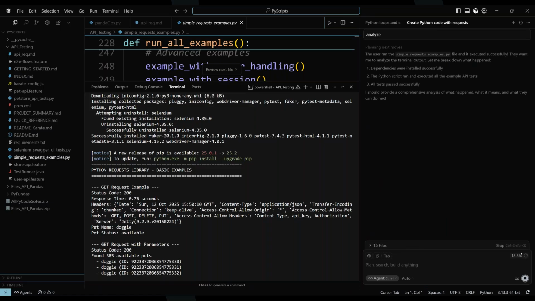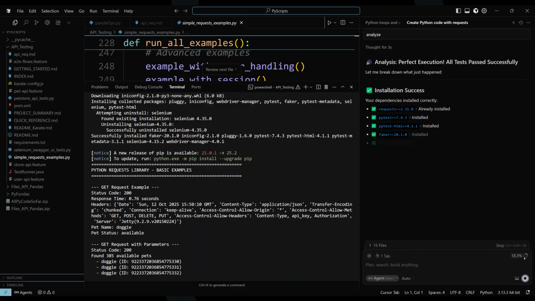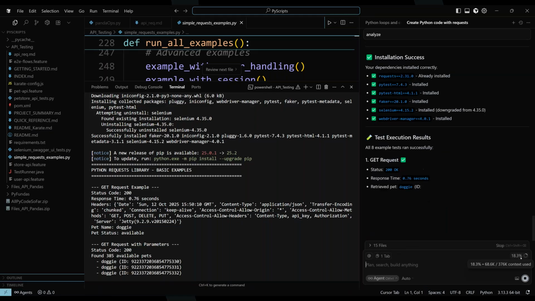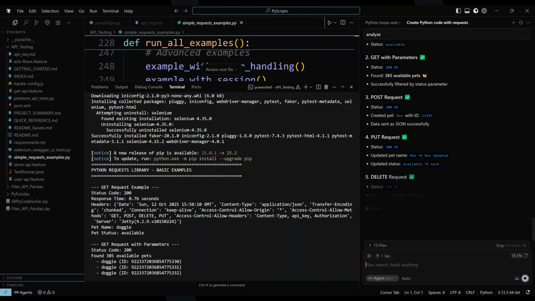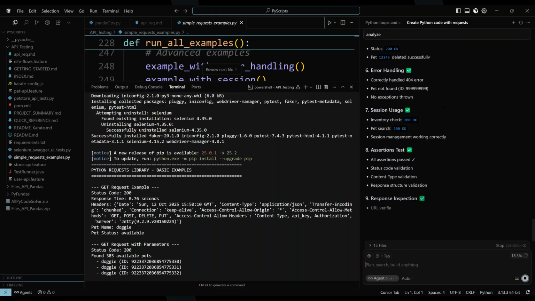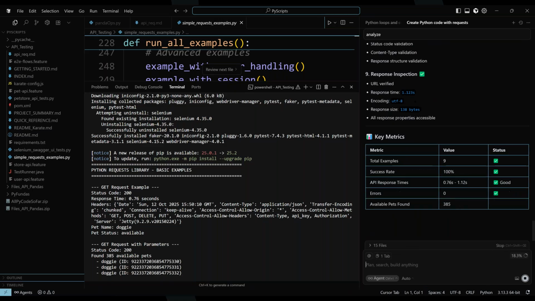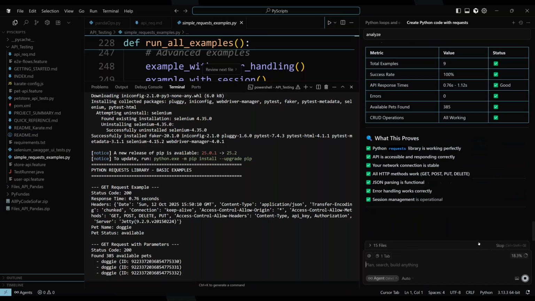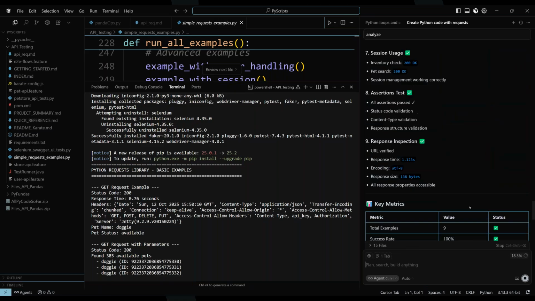Now look at this, 18.3%. Slowly the context amount is increasing. Don't let it go over 60, 70, 80%, team. It starts hallucinating a lot in your larger corporate projects, especially.